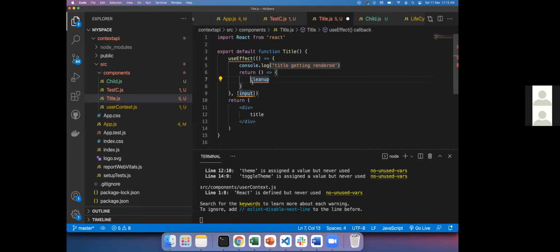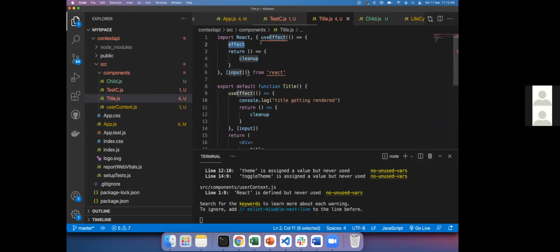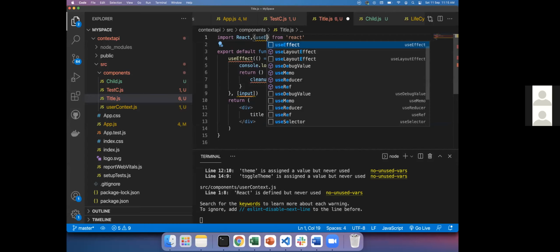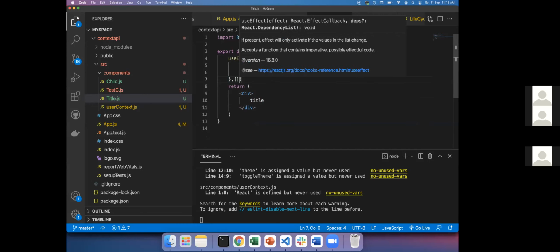Just to recollect for all of you, useEffect is a hook for lifecycle in a functional component. There are three variants in which you can use this. Basically useEffect is a function that accepts two arguments. One is a callback function that runs whenever the component re-renders. Another one is a dependency list, an array.